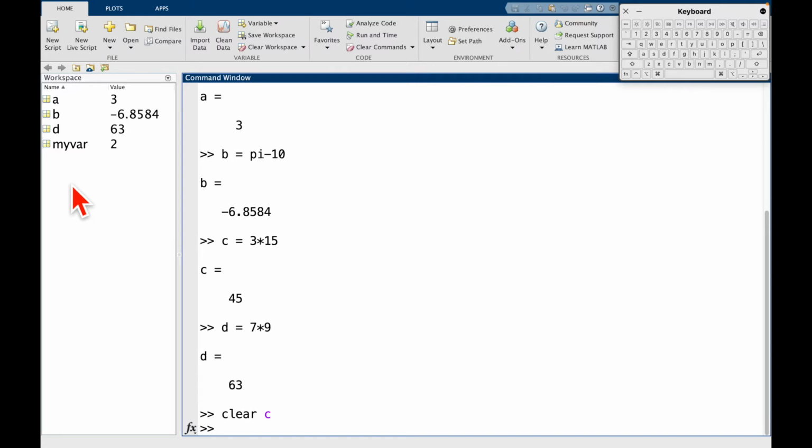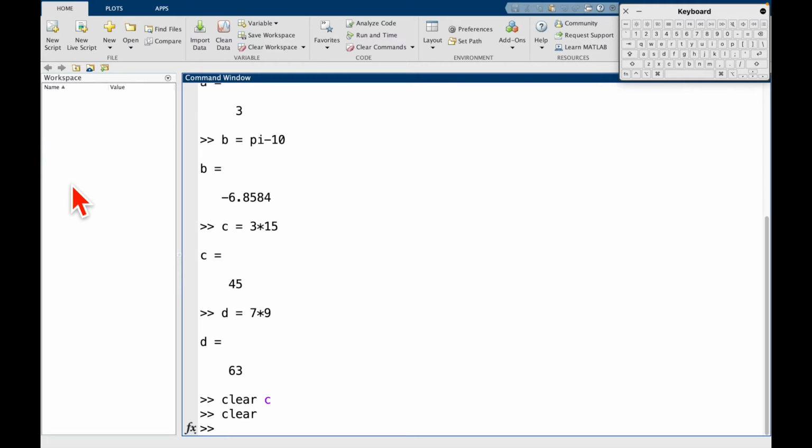If I want to clear all of them, remember I just type the word clear, nothing after it, and press enter. And now we can see that all of our variables have disappeared from the workspace. We're kind of working with a clean slate.